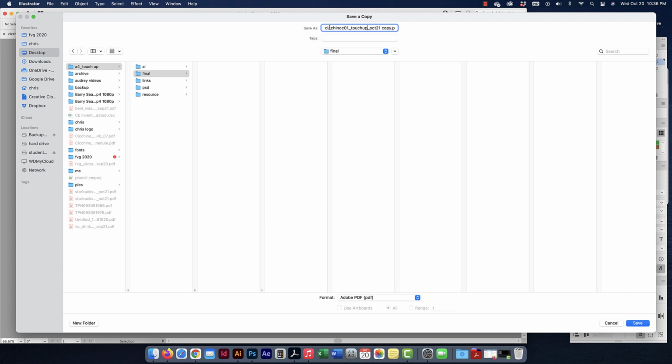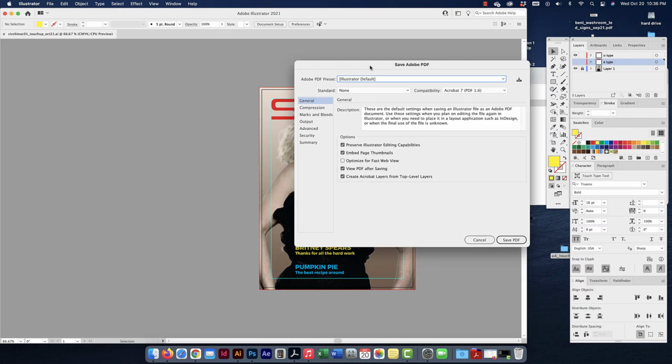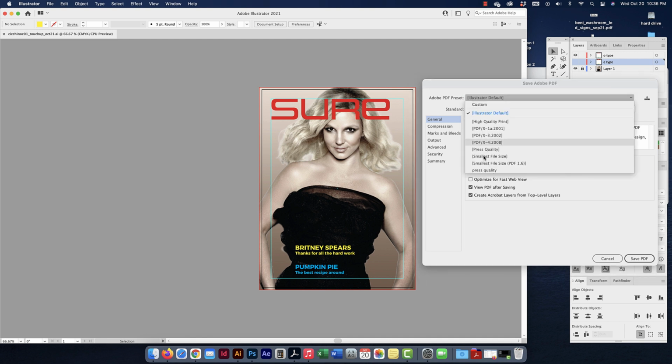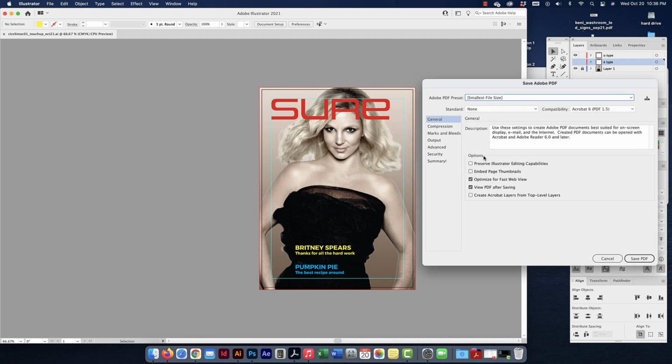Same thing, last name, first initial, section number, and it's going to be the PDF. But this time, yes, it's going to be a PDF. I'm going to say save. And now I'm going to have some things I need to look at. Number one, I do want this to be smallest file size. So meaning it's going to be for the web, it's going to be viewed on the web. The quality is going to be very, very poor, but that's okay.